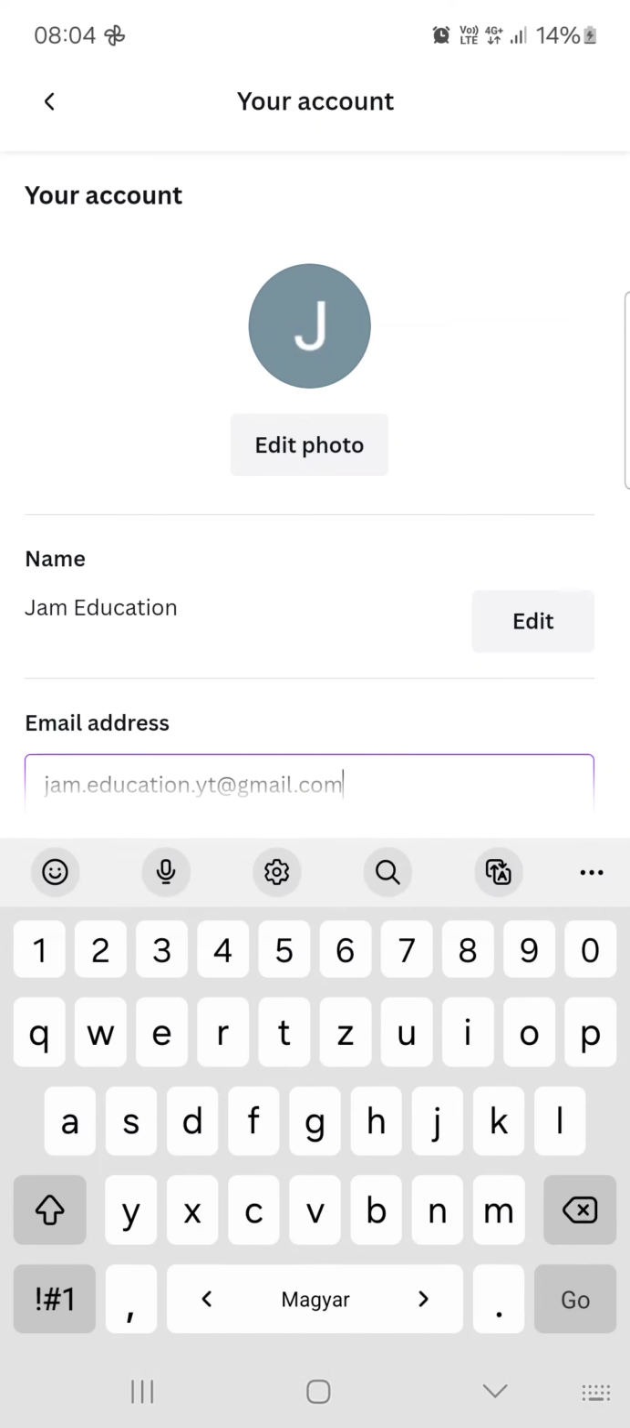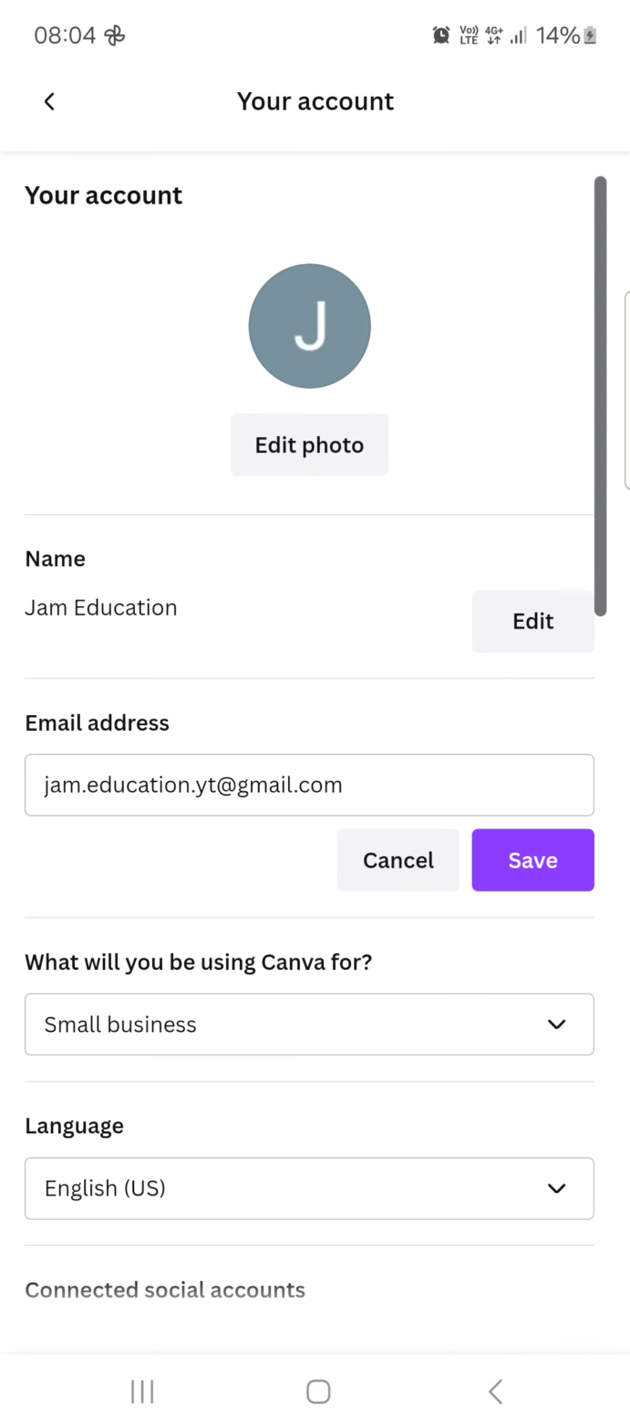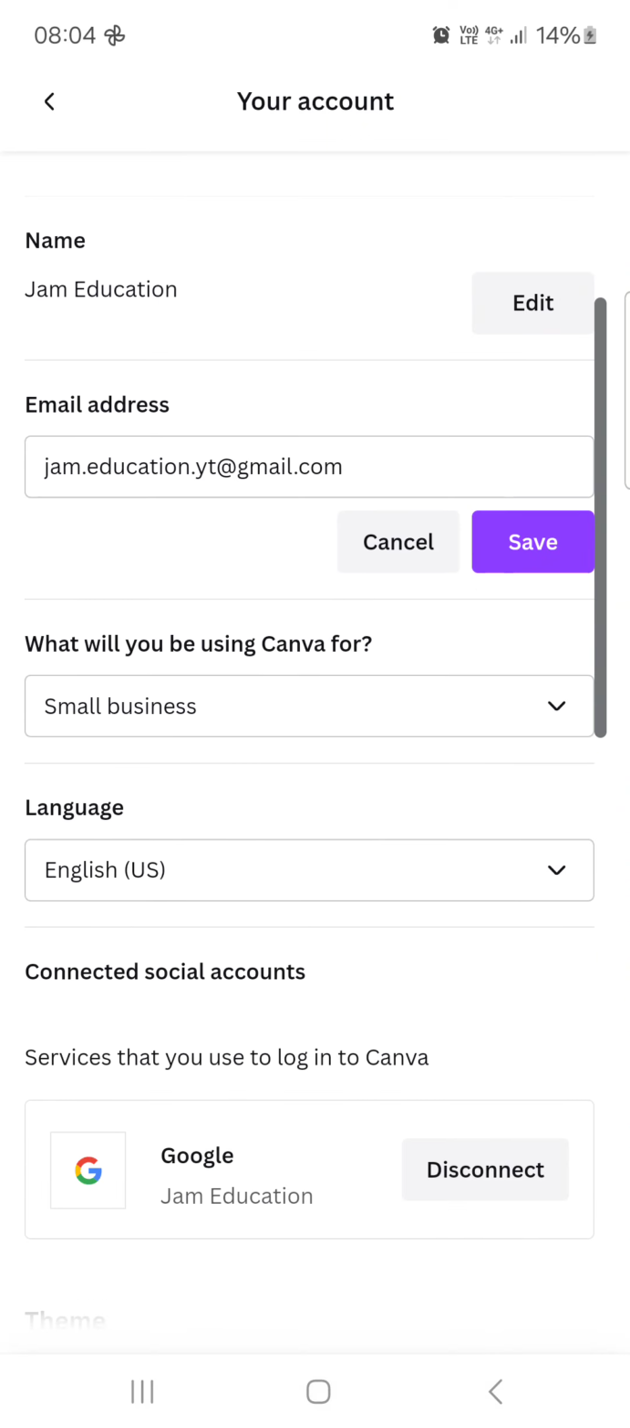If you tap on this, we can edit the email address that is linked to our Canva account, and then just change it by deleting it and writing here the correct email address.